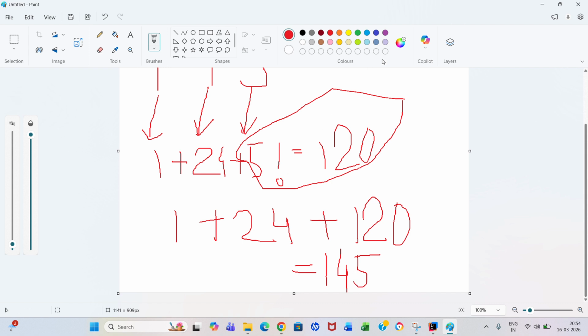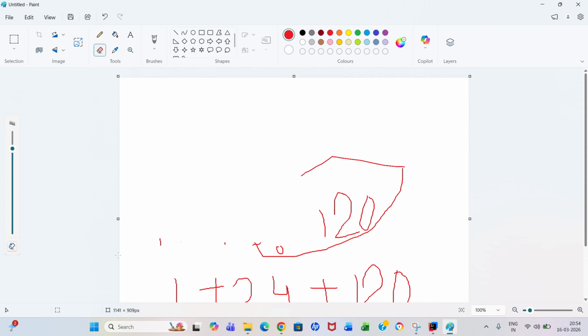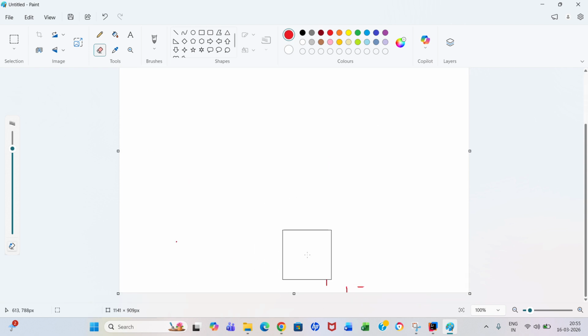Now I will explain how the process of digit extraction is done. The process of digit extraction is very simple. I will explain it to those who don't know what digit extraction is. It's a very simple logic.